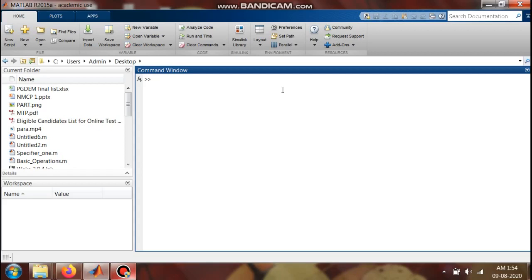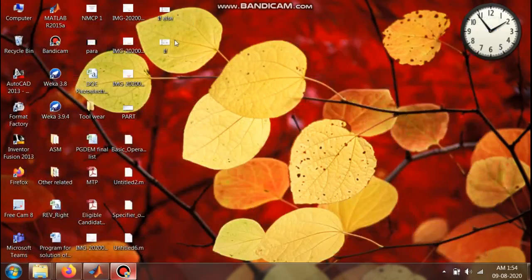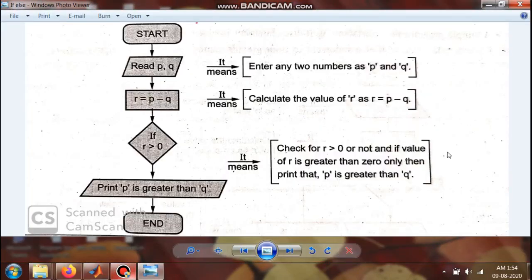As we know, this statement executes conditionally. If the stated condition is true, then only it will execute, but if that condition is false, then the statement will not be executed. So we'll do one thing. We will see the flowchart for the if statement.